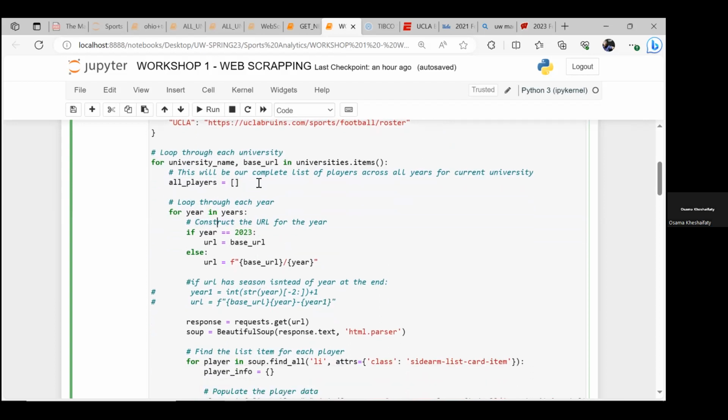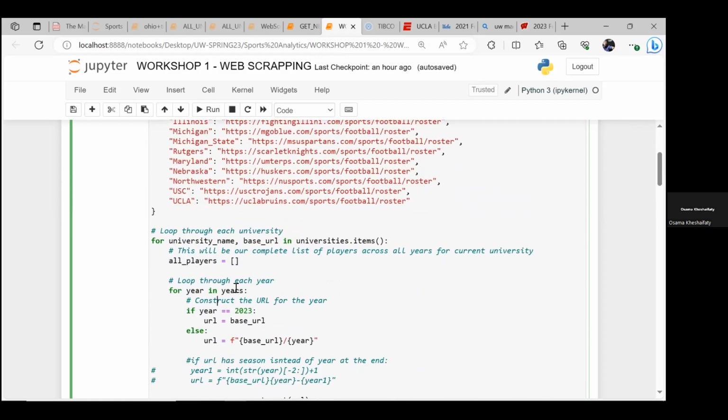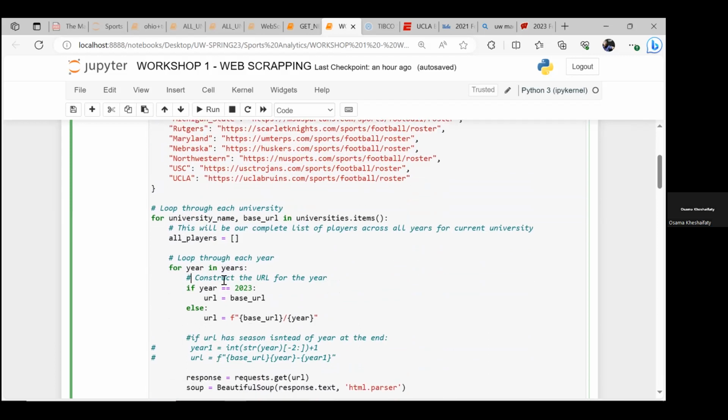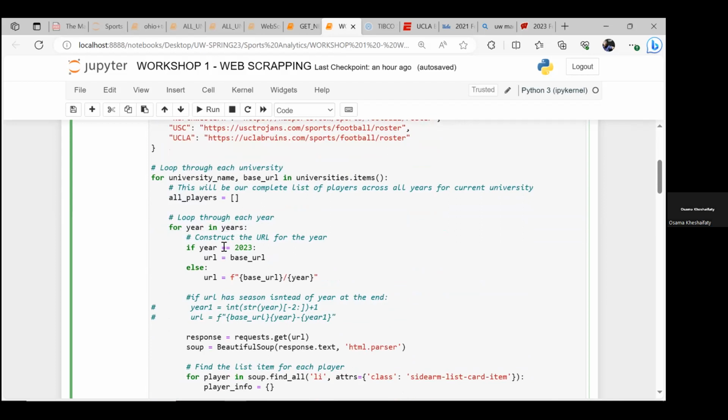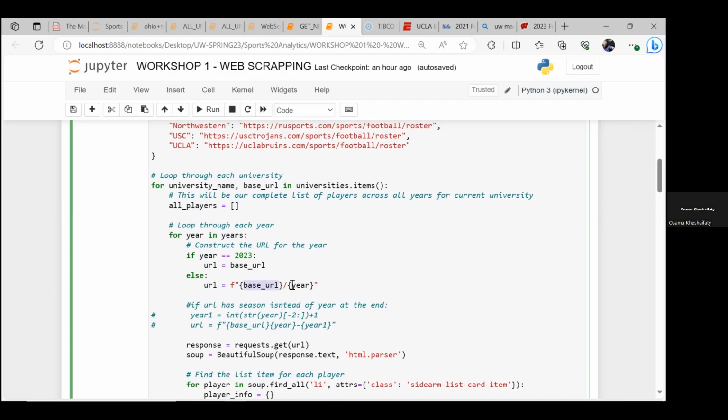For each year in the list years, the one we created, for each item in it, if the year is 2023, which is the current year, I'm just going to use the base URL as it is, which is this one. I'm not going to add anything to it. And for anything else, all the other years in the list, which was 2010 all the way to 2022, we're going to take the base URL as it is and add to it a slash and then the year that I'm looking at. That will basically give me URLs for all the years.